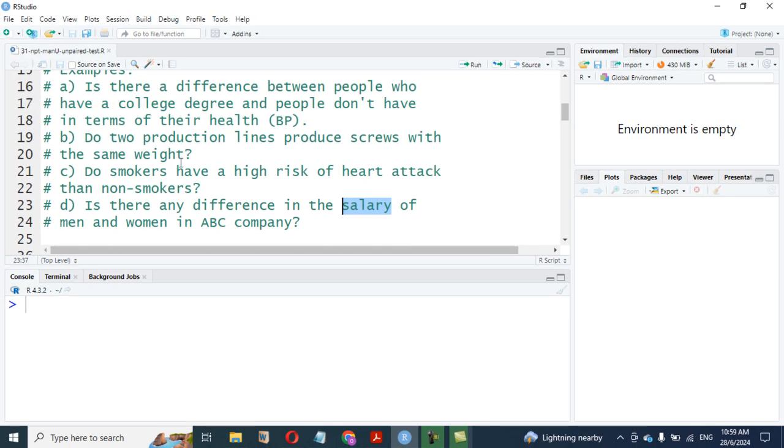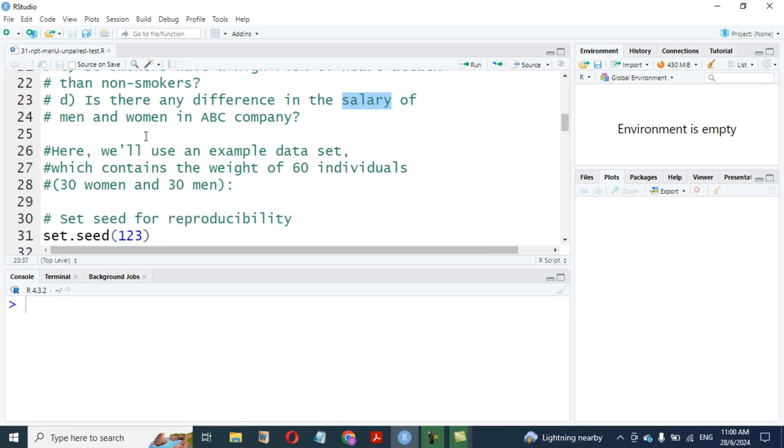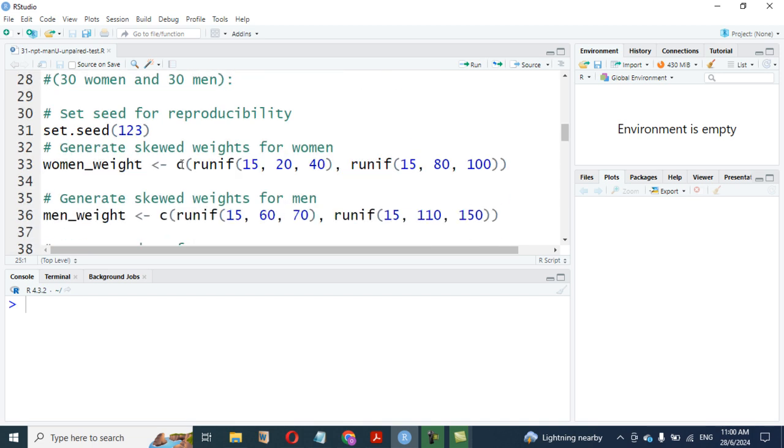That's why I repeated this again so that you can understand clearly. If you want to generate this kind of data, you can do it by yourself, I mean, generate it for testing purposes. Now that you understand what the data looks like, when you collect data you will not have any issue handling it. So here we will use a sample data set which contains the weight of 60 individuals, 30 women and 30 men. The same way we generated data the other time, we have to generate it again.